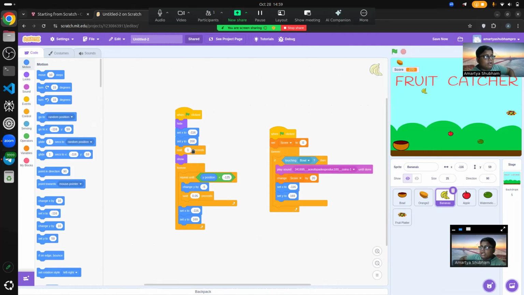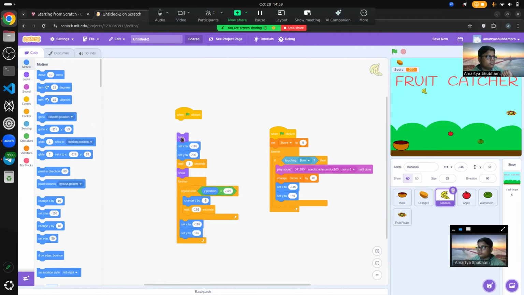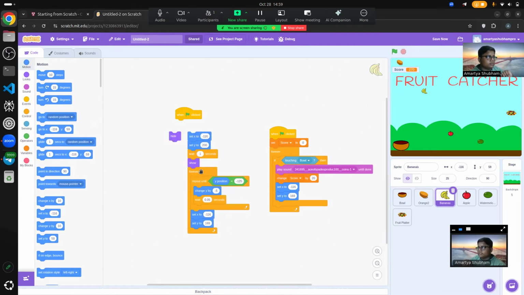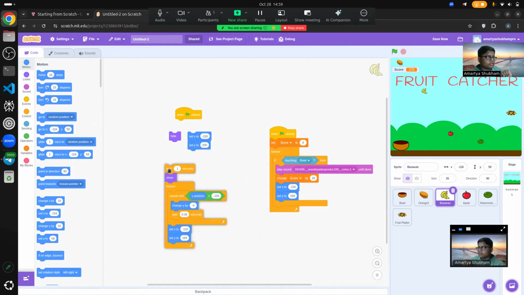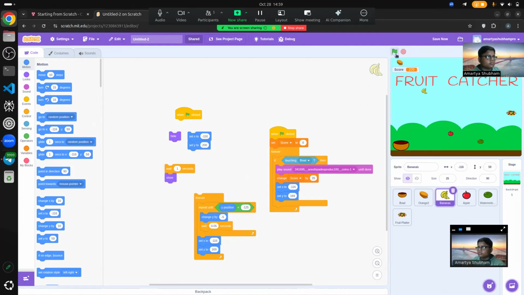And now I will explain why I added hide and show. This is because if I remove hide and show, let me show you what will happen, then you will be able to understand easily. Now let's begin. See what happened. Can you see? Here the banana is set to -116 and 200, so the banana will be there forever.